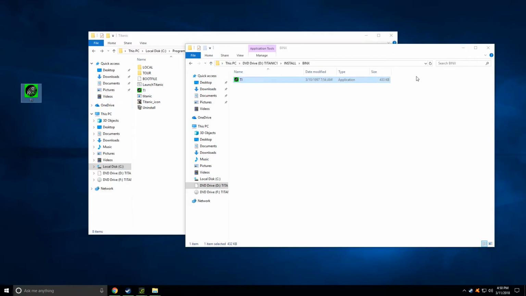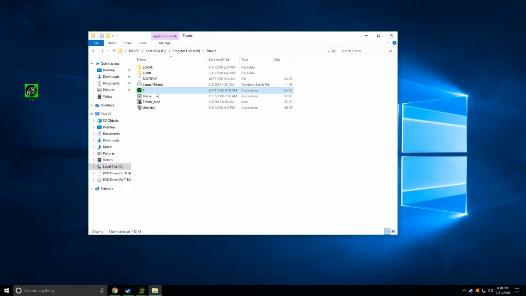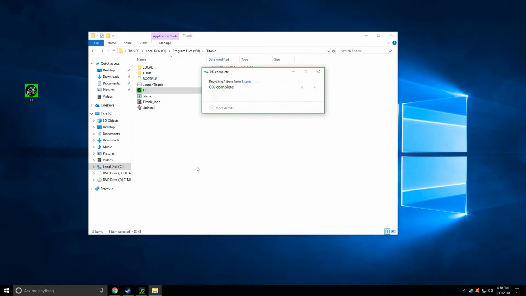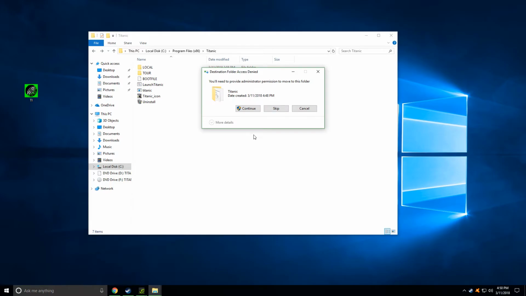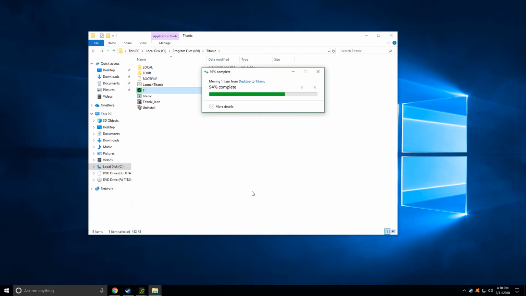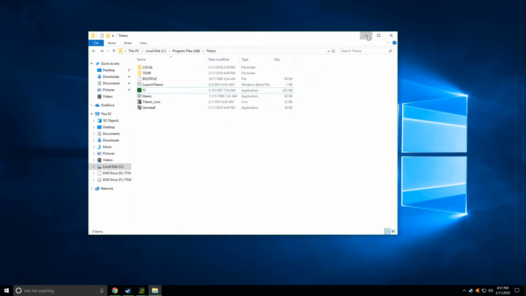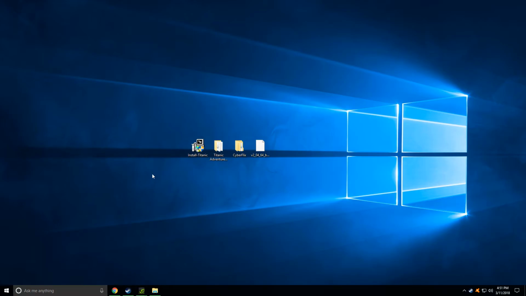So I'm going to drag it to my desktop, close that, and you want to also delete that exe, continue on it, and drag in this one, and just hit continue on it because you have to give it permission to copy over. Alright, that's it. So go ahead and leave that open right there.